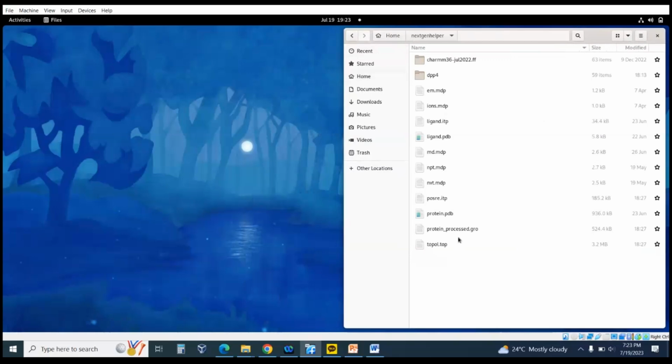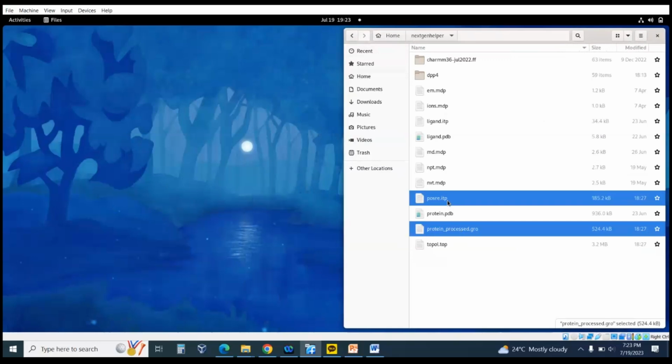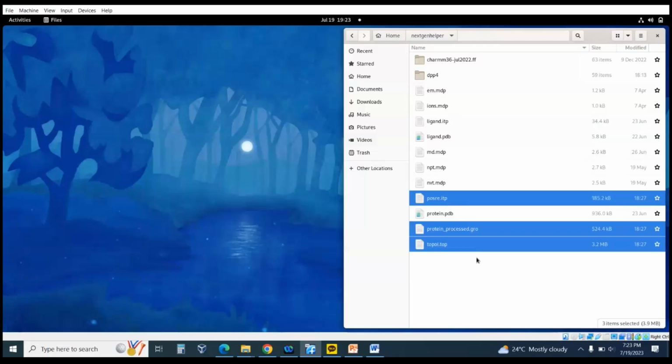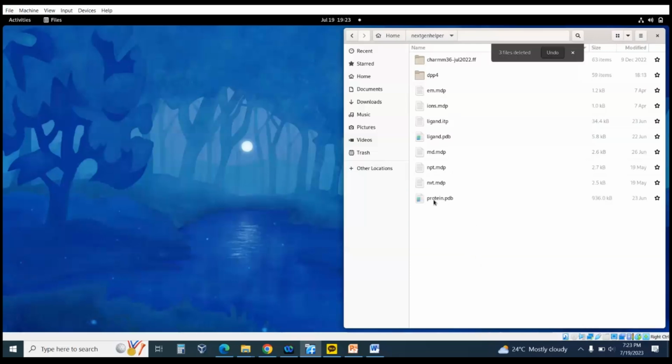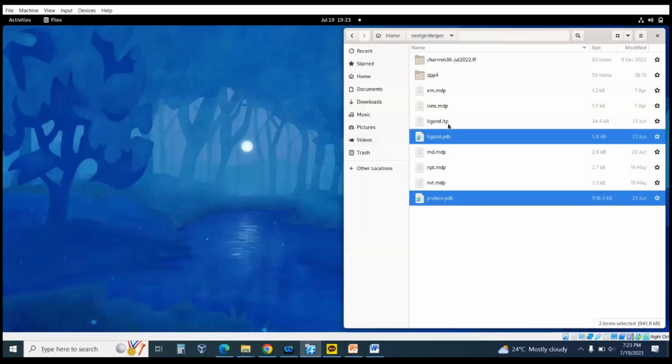So basically, this is the protein PDB file which we imported. This is the ligand PDB file, and this is the ligand ITP file, right? So these are three files which we imported from the Windows system to here, right?